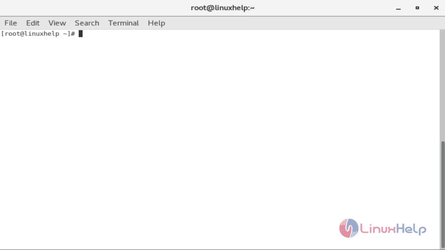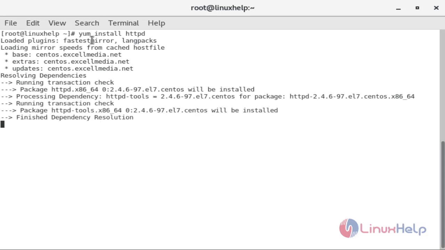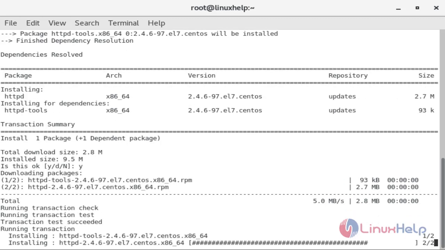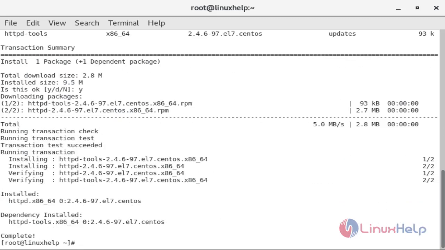We are going to install the Apache Web Server. For that, yum install HTTPD. This command will install the HTTPD from the yum repository. Our web server is now installed.